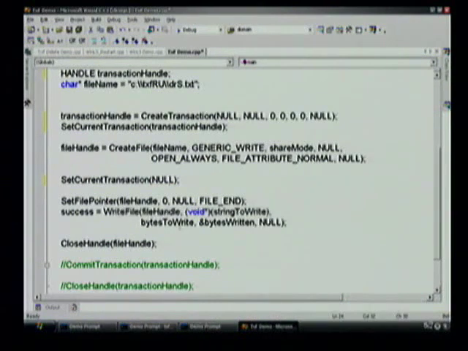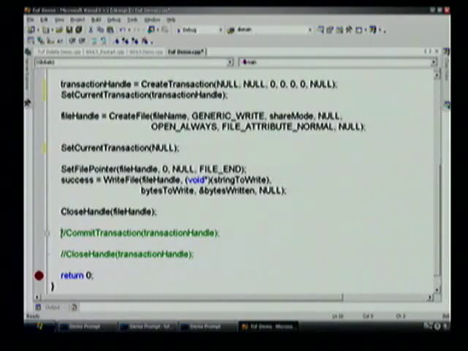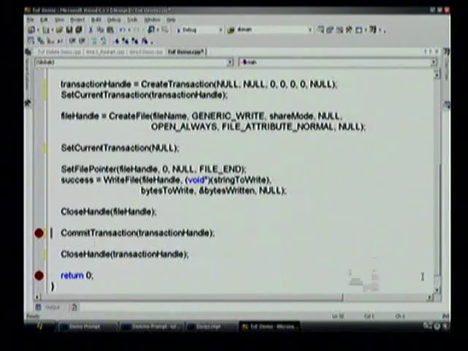So the write is unchanged. Set file pointer is unchanged. So the key here is you're not changing your app a whole lot. Essentially, you're bracketing your stuff with transaction code, a little bit of code. That's what we're doing. Close the file handle. Let's just say we go ahead and commit the transaction, and then close the transaction handle. All right? And just to make it interesting, I'll put a breakpoint at commit. So it's going to stop before doing the commit. And we'll execute it and see what happens.